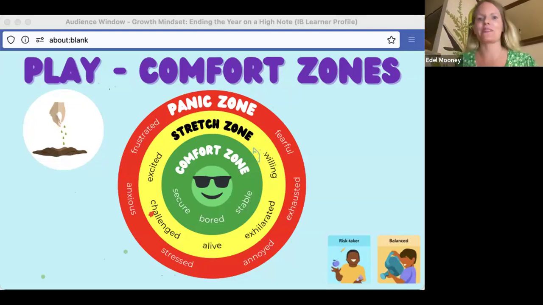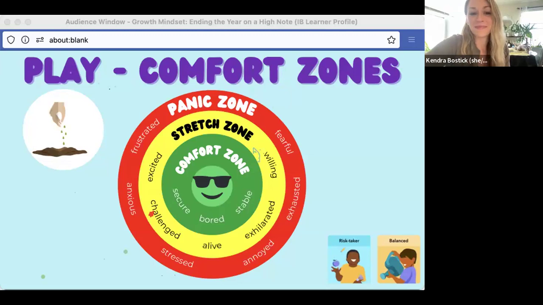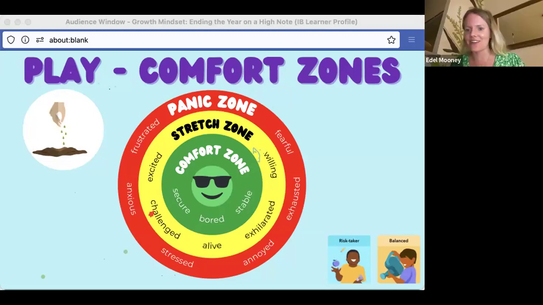All right. Last but not least, should we go to panic zone? Thanks, John. Okay, super. So panic zone, as we see here, lots of strong emotions. We could also add just overwhelm or frantic, loss of focus, so difficult to keep your eye on the goal.